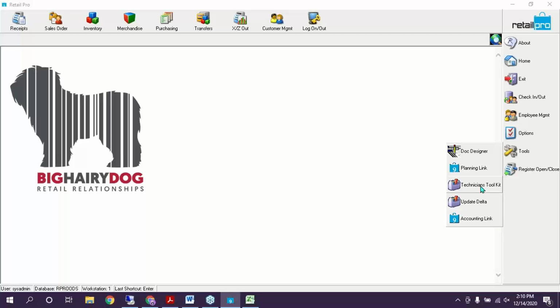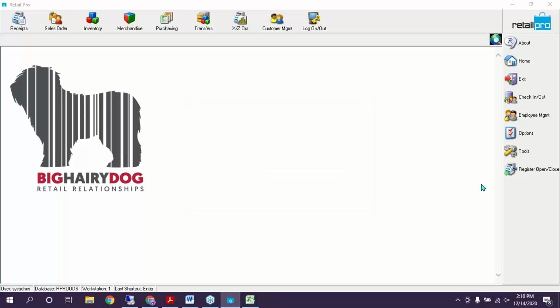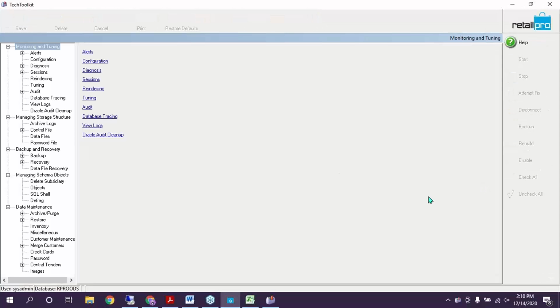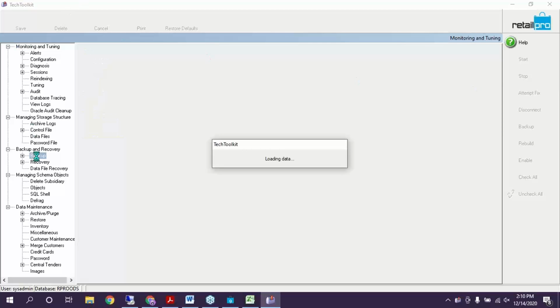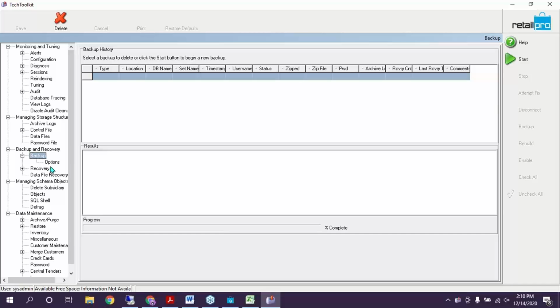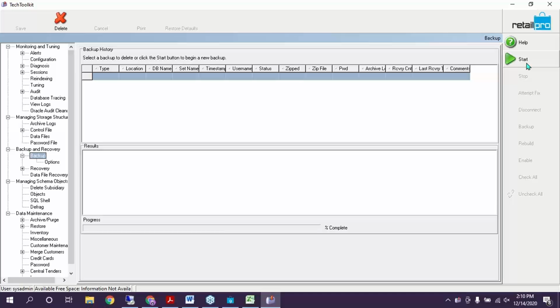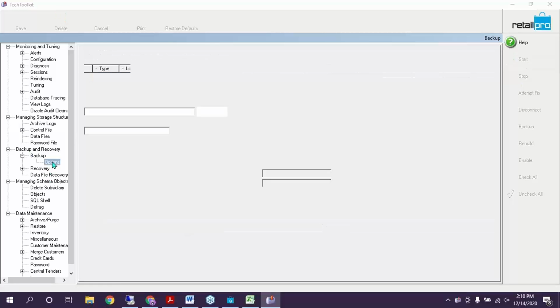Now, you will need access to Technicians Toolkit. It's a security permission. As sysadmin, though, I can go wherever I want. So we got that sysadmin. Come back over here to backup and recovery, backup. And really, we want to come down to options first. Options is where we do the setup. Backup is where we just hit start.